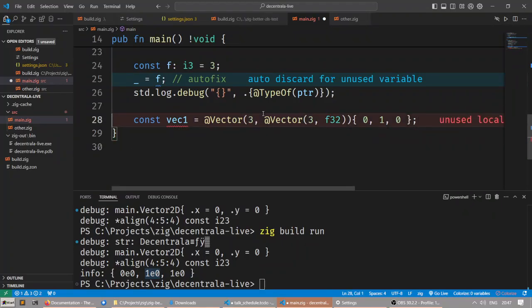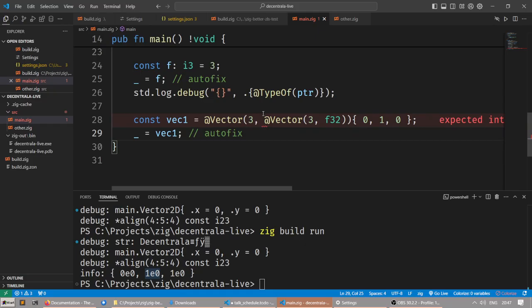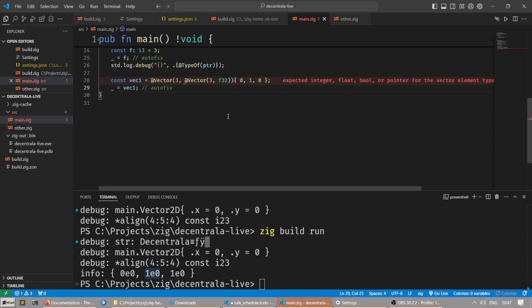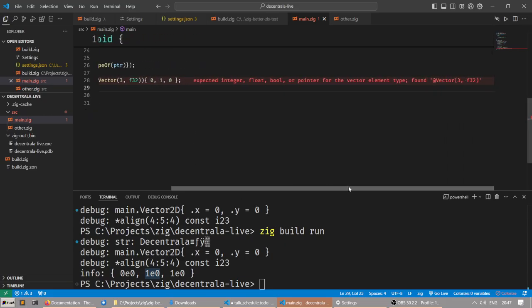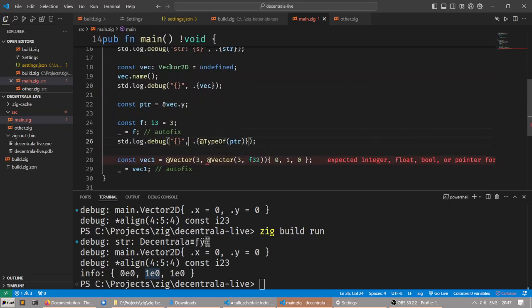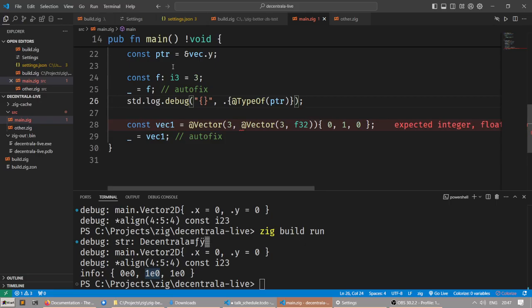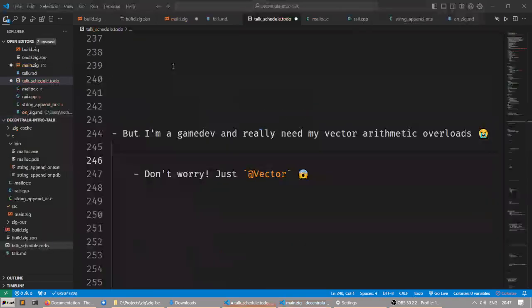Okay, let me remove this. Expected integer, float, bool, or pointer to the vector element type found. So it only accepts integers, floats, bools, and pointers, unfortunately. What a disappointment. Maybe they will add it, I don't know. But we can have a pointer to another vector. Yeah, you can have a pointer to another vector in the vector. Can you do it or not?